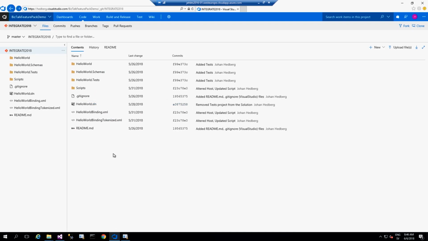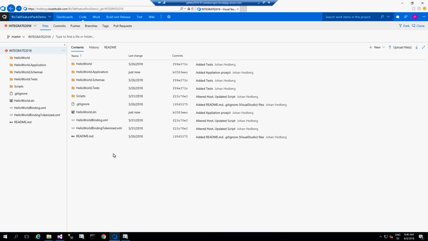So if we go ahead and jump over then to Visual Studio Team Services, I've already prepared this project and I've prepared this repo. So if we refresh this page, what we should now have is we should now see the BizTalk Server application project committed over here, so that we're now ready to go ahead and build and deploy these things.